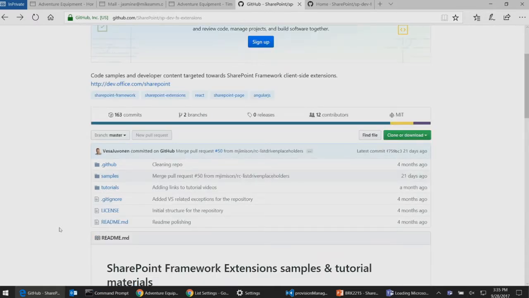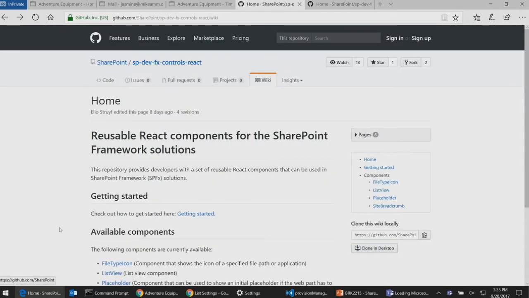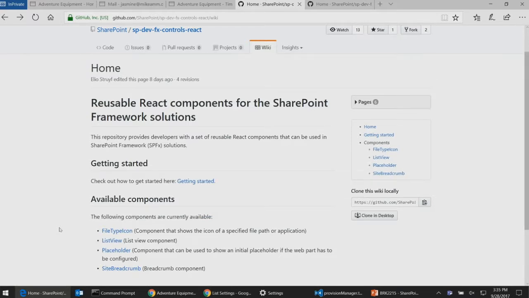There's new efforts. For example, there is this new set of controls called reusable React components.